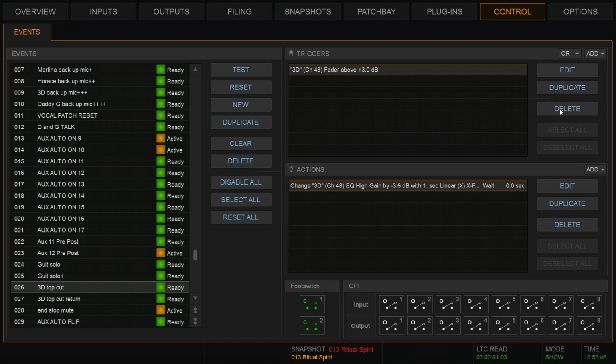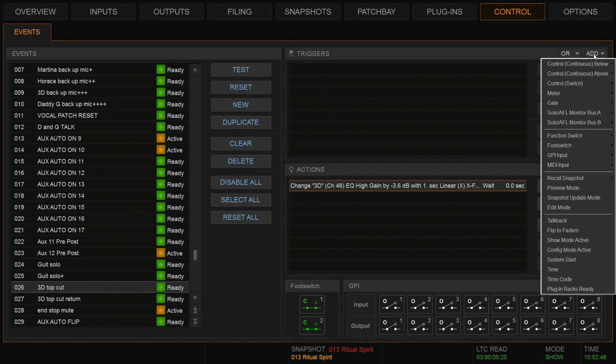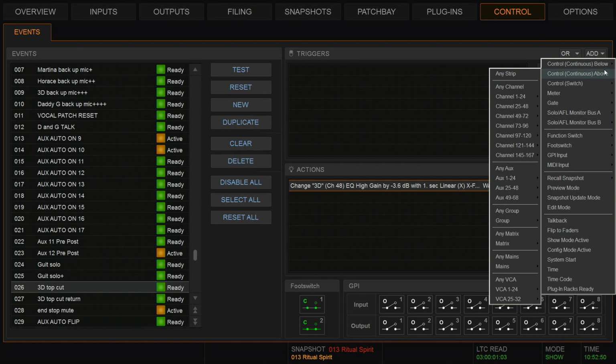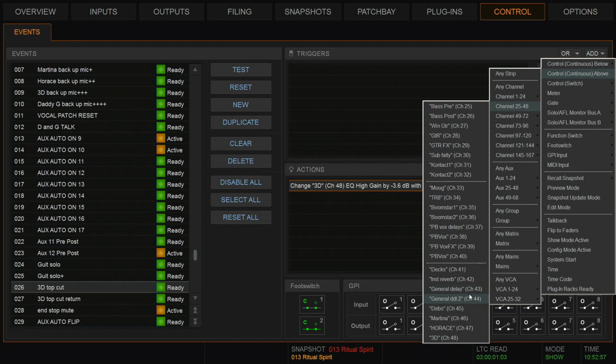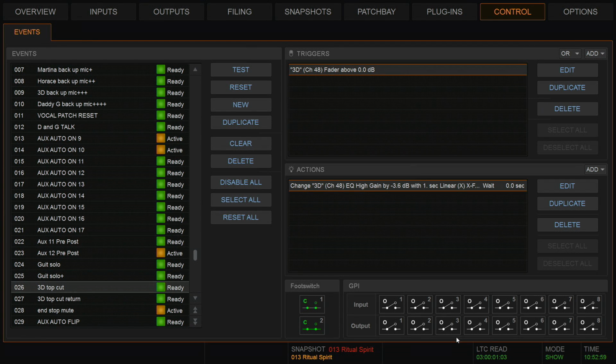Okay, first I'll delete the trigger. So it's an above trigger. It's control continuous above. It's not any channel, it's a specific channel, and it's channel 48. There it is, and the trigger was +3. Just going to type in 3, and that will give me my trigger.